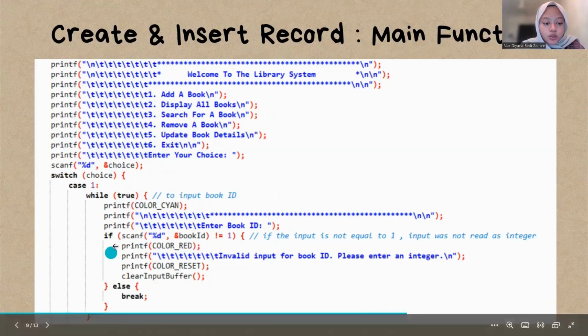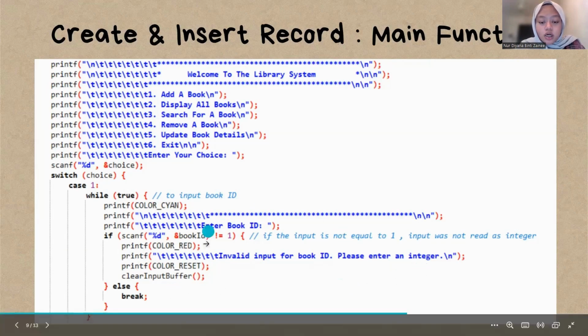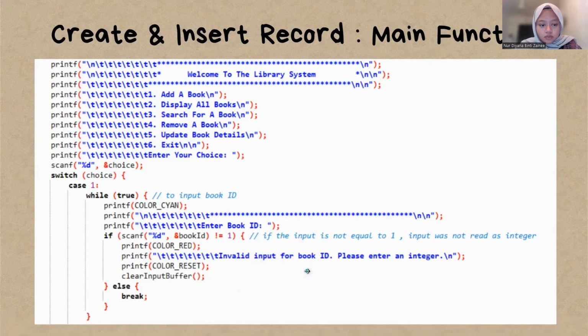In this case, we also provided a validation at our placeholder, where if the input is not read as an integer, it will pop up a validation message that says invalid input for book ID, please enter an integer. This will repeat until the condition is satisfied. The same goes with the title and also author.